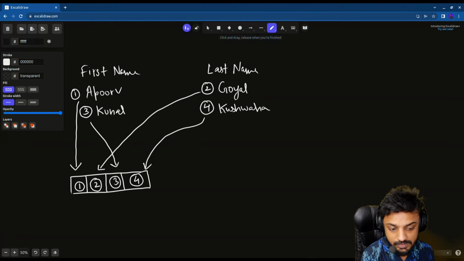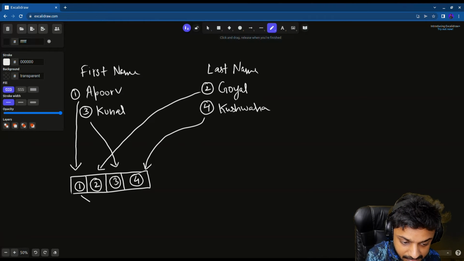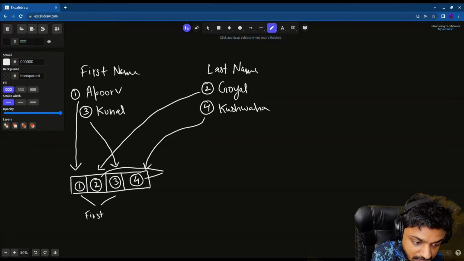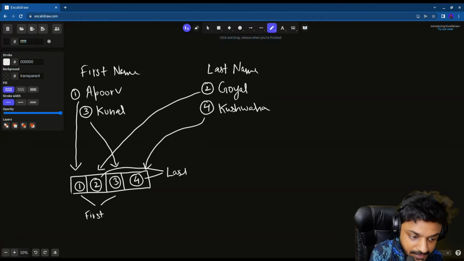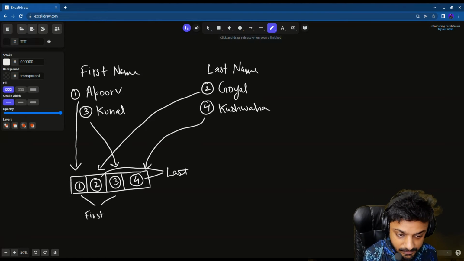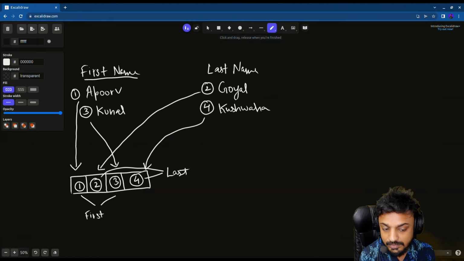So now I know that this 1 and this 3 belong to the first name, right? And I also know that this second and fourth belong to the last name, right? Although this 1 and 3 belong to the first name file that I created, although these two data points belong to the same file, they are still stored in different blocks. They are not stored sequentially here, right?